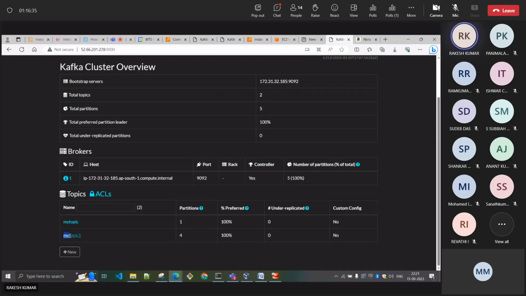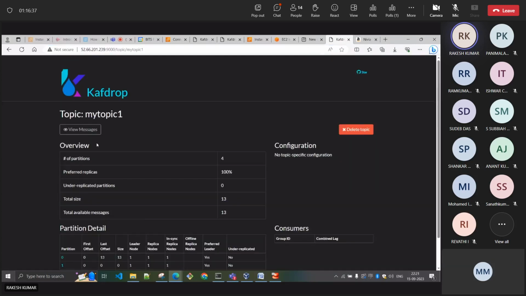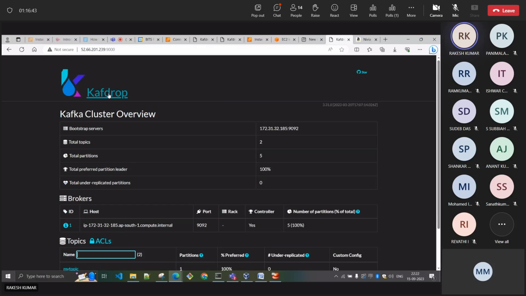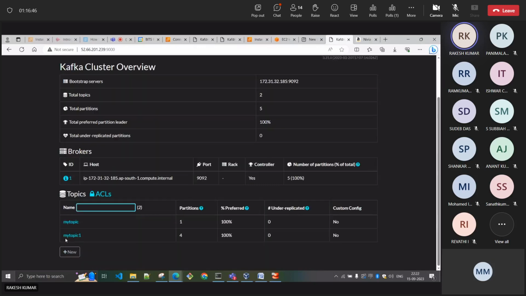Only the messages were not coming here. The messages are supposed to come over here, right? So these messages were not coming, but we were able to do everything up till here. So our topic was being created properly. This is till where we have reached in our team.